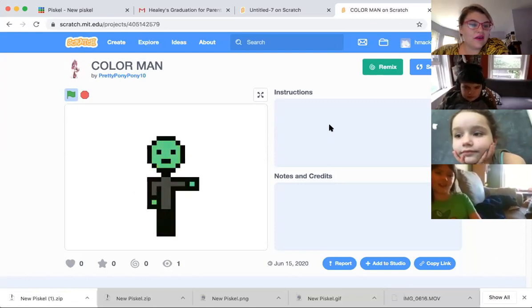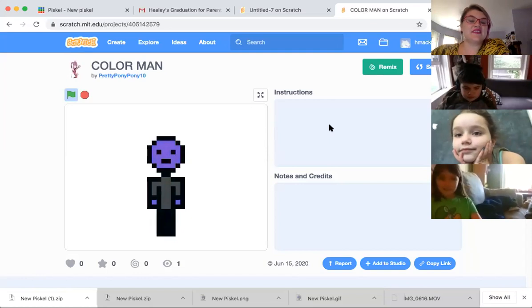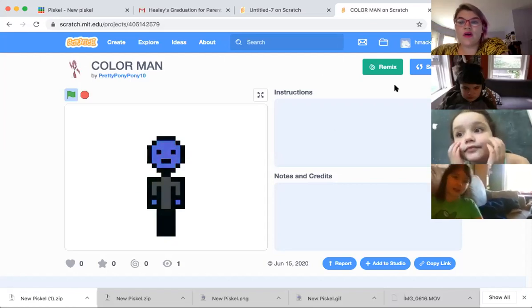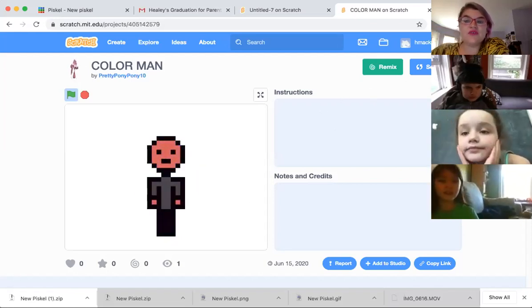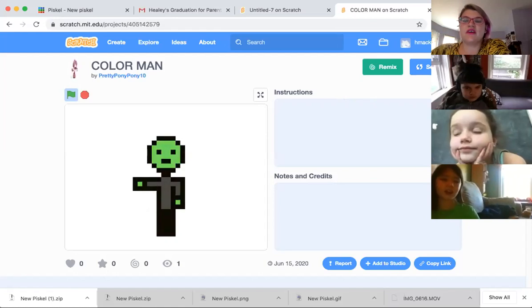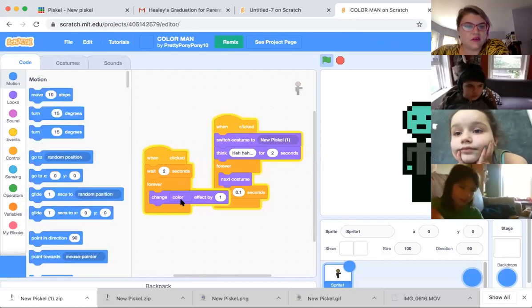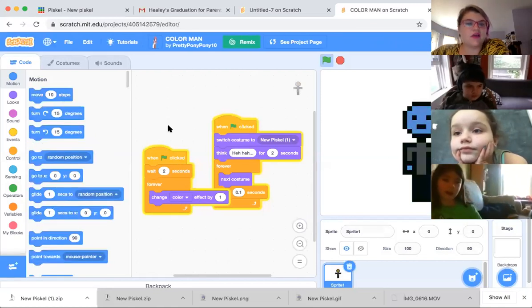Whoa! It changes color. So does it change color because you colored it in every single different color? No, it was a code. Oh, you used the code. That was what I was trying to figure out. Change color effect by one. You can actually check it. Oh, cool. I made it fade because of change color effect by one forever.